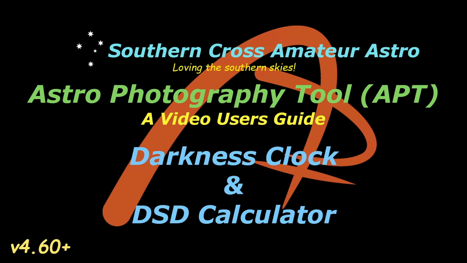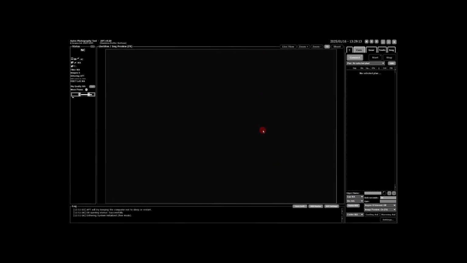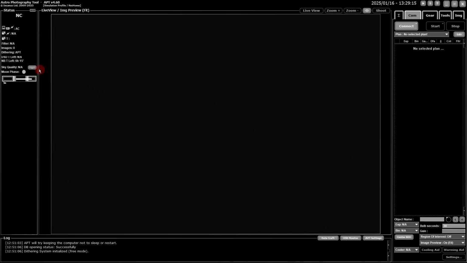In this one we're going to be looking at the darkness clock and the deep sky darkness calculator. Now these can be accessed through the status panel on your main screen, so we'll get straight in and have a look at them. The deep sky darkness clock is of course found on your status panel over here. This little section with all the bright colours and the lines in this colour setting. It's basically just a visual display of what's happening in the sky tonight.